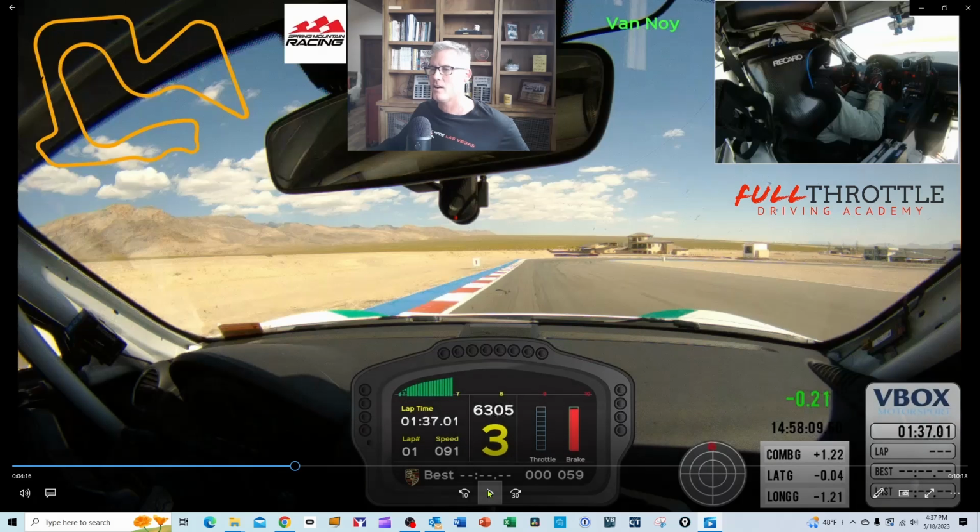Our hands, look, our hands are perfectly straight. We're parallel to the red and white candy stripe. We're going to postpone our turn in as long as possible because it's a super late apex. We got to get a ton of rotation done before we start getting to throttle. So we're going to have to be super patient on this corner.